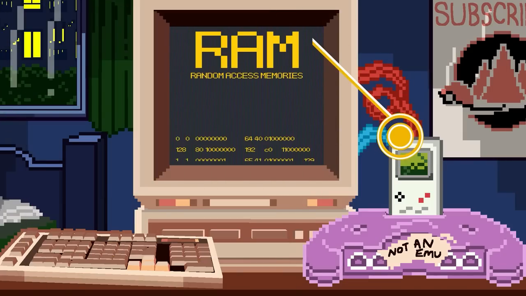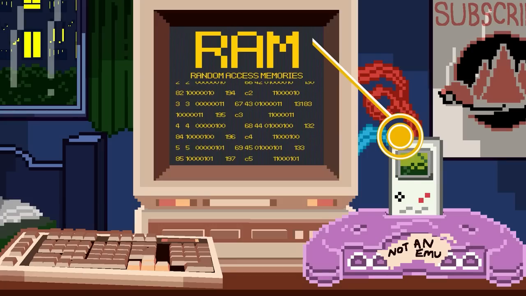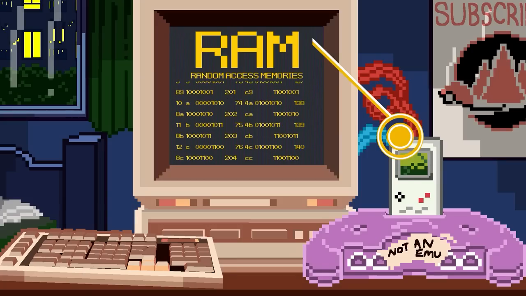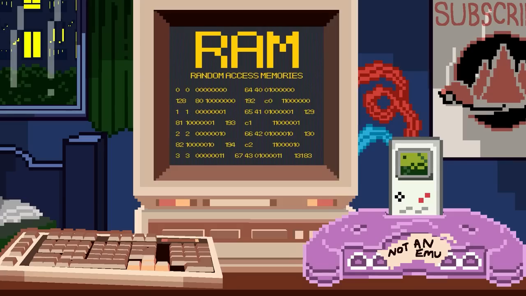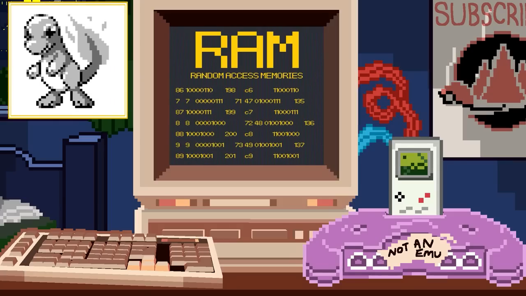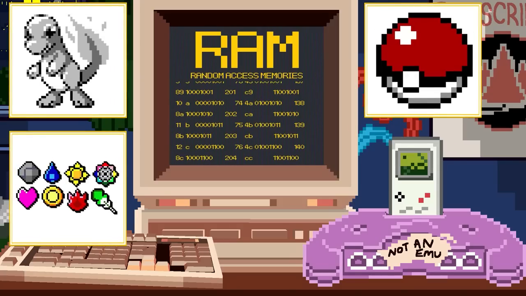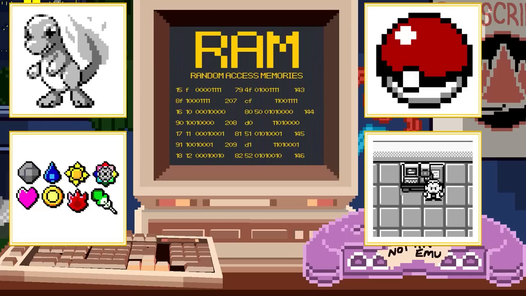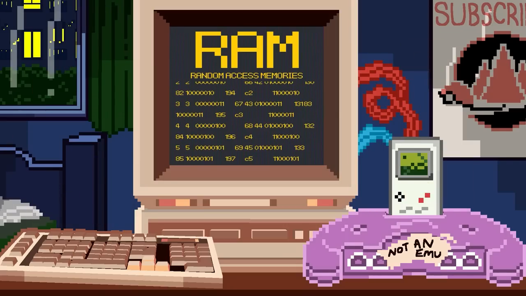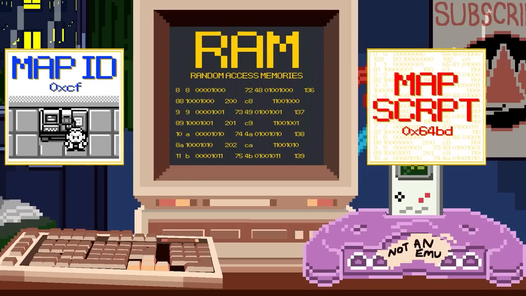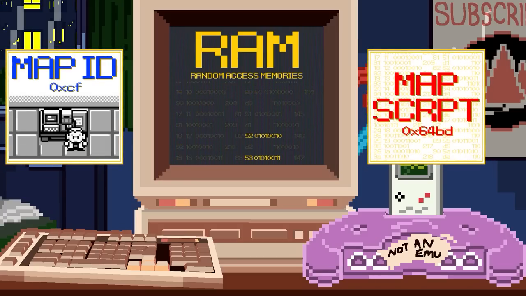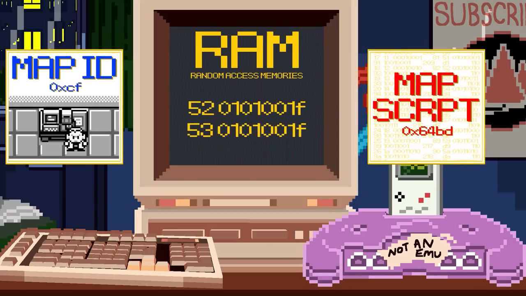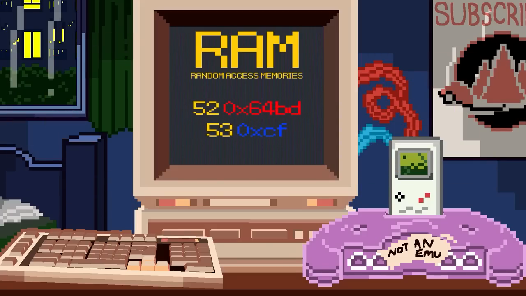When you play a Game Boy game, every piece of information pertaining to your save file is stored on the console's random access memory, or RAM. For the purposes of this video, think of the RAM as a long list of bytes. Everything from your Pokemon to your items, how many badges you have, where you are on the map, and so on, is stored on this list. This includes information about what map you're currently on, the map ID, and whether or not you're initiating a map script. The runner's goal is to get access to these parts of the RAM and change the bytes corresponding to the map ID and map script to these values.